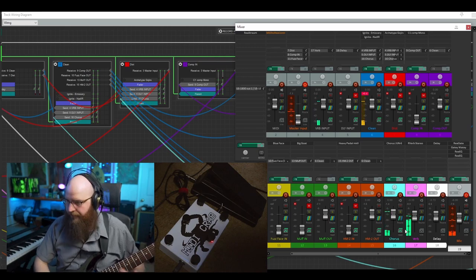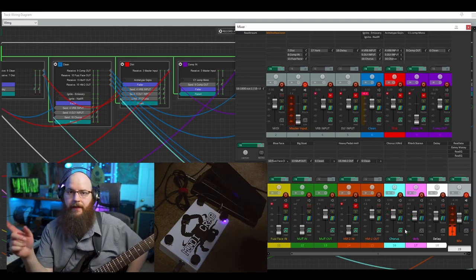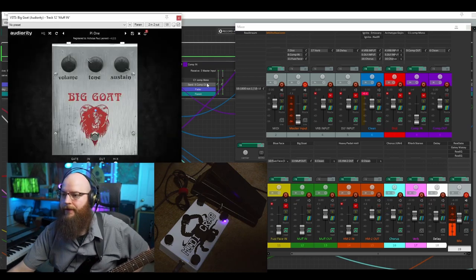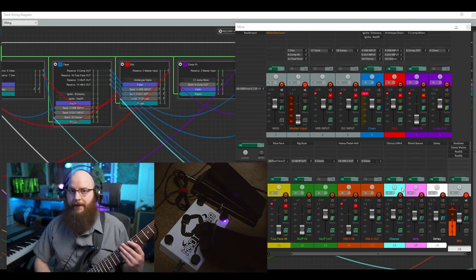All right, and then channel three, this time I've got a Big Muff. This is the Big Goat from Audiority. And the Big Muff is going to a chorus. My psychedelic goat.